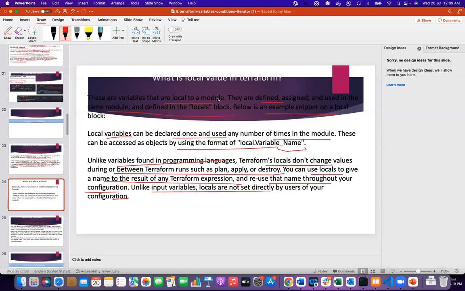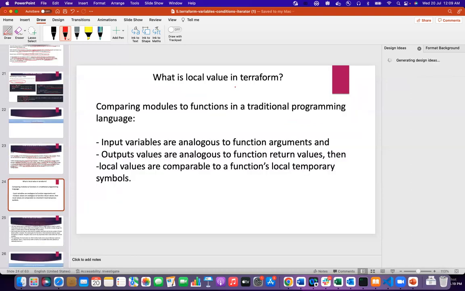Now, what is a local value in Terraform? You can compare it with a traditional programming language, then it will become more clear to you. Input variables are analogous to function arguments that you pass to a function. If you are aware of coding, then you should be easily able to relate. You can pass different values inside your function. They become the input variables. Functions always return a value.